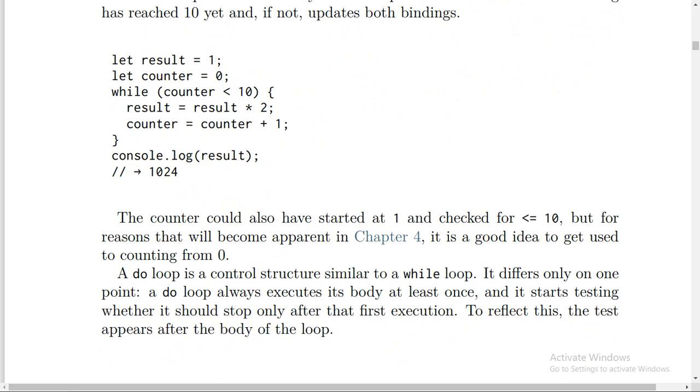The counter could also have started at 1 and checked for less than or equal to 10, but for reasons that will become apparent in chapter 4, it's a good idea to get used to counting from 0. A do loop is a control structure similar to a while loop. It differs on only one point: a do loop always executes its body at least once, and it starts testing whether it should stop only after that first execution. To reflect this, the test appears after the body of the loop.